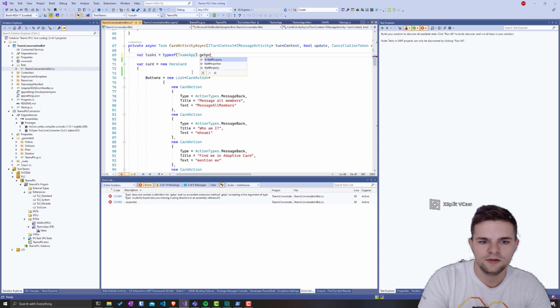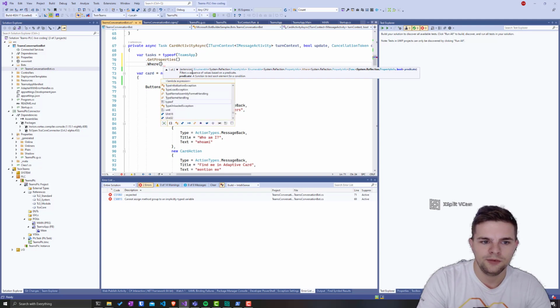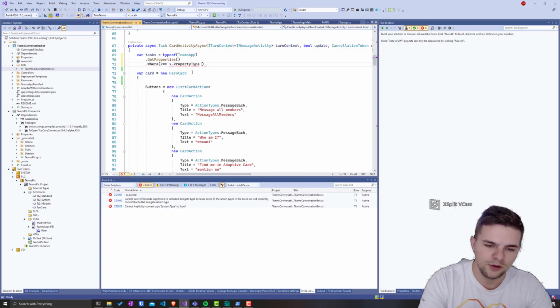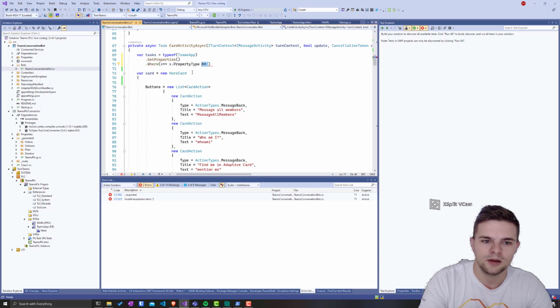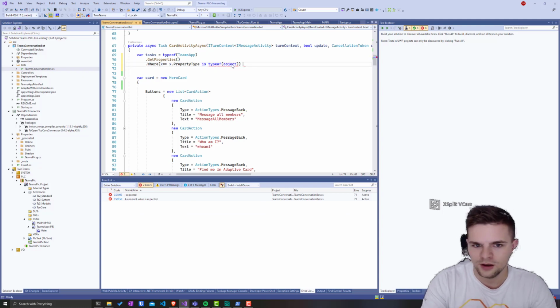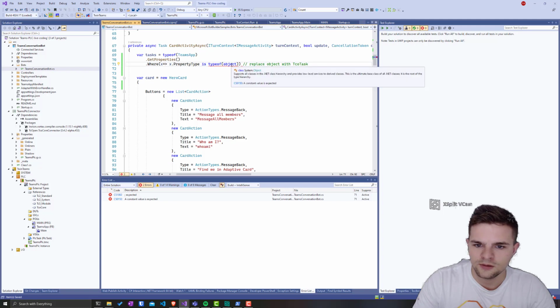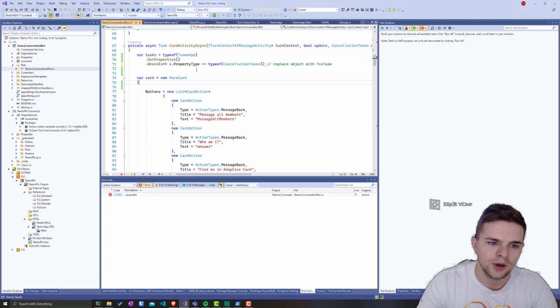I will say GetProperties, and it's really useful to put these things on new lines. And I will say, okay, give me the properties where the type of the property is, maybe I can even use is, yes, maybe it will work, the type of TCO task. And this didn't work at first, so I just replaced it with object for now, and then replaced object with TCO task. Type of object doesn't work. Does this work? Okay, so you cannot use is.